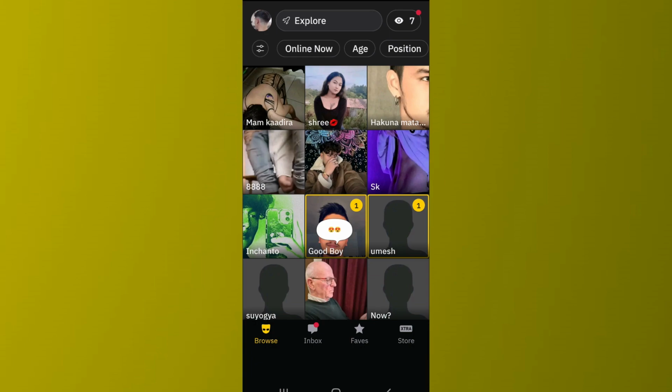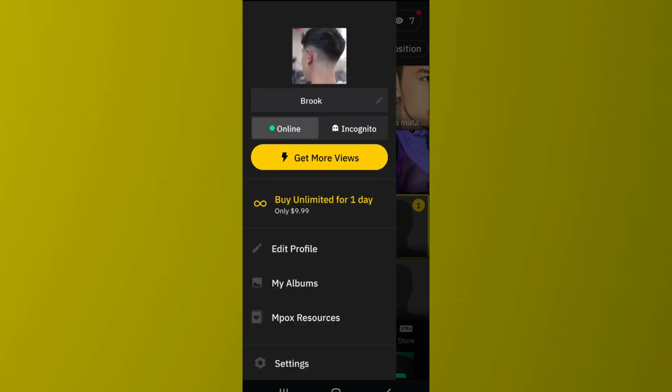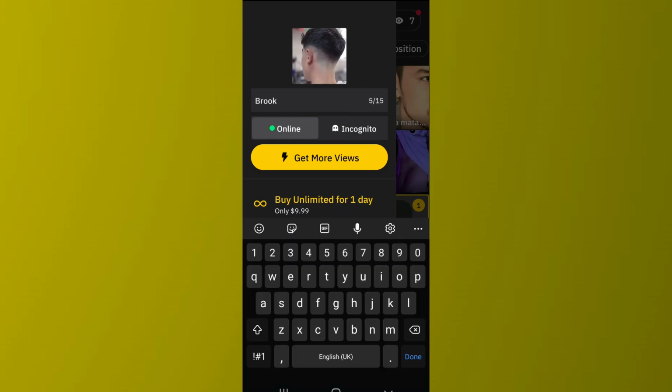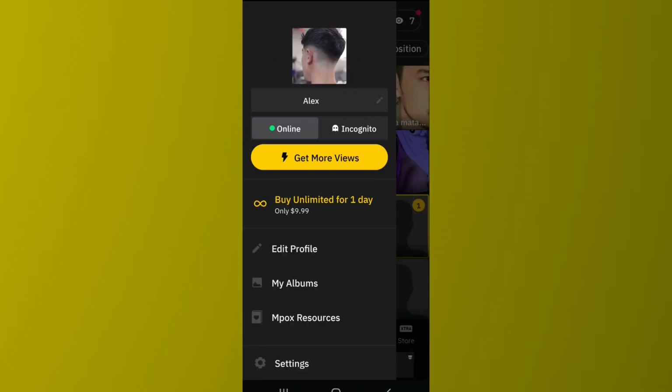Now in order to change your display name, tap on the profile icon that you can see at the top left. After that, tap on your profile name. As you tap on it, the option to change your name will be activated. Now you can simply erase the previous name and then type the new one that you want to use. After you have changed your name to the new one, you can simply go back and the name change will be applied.